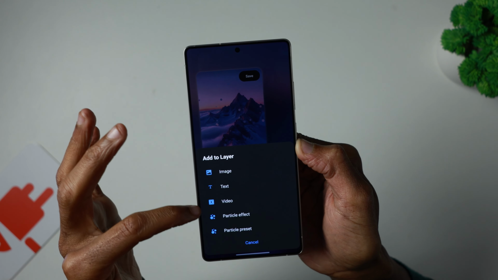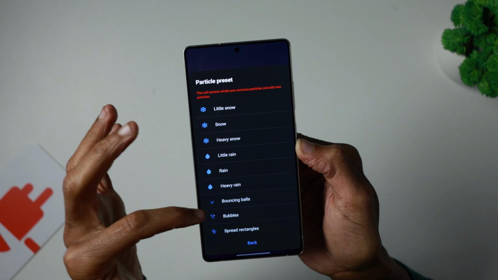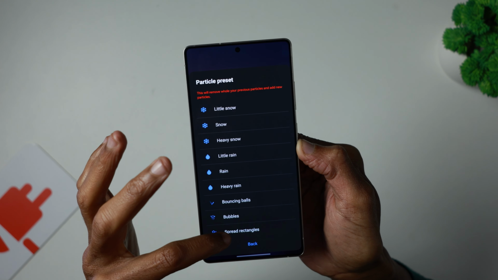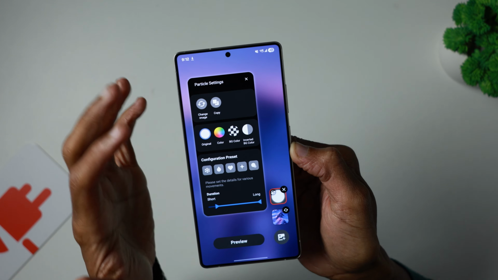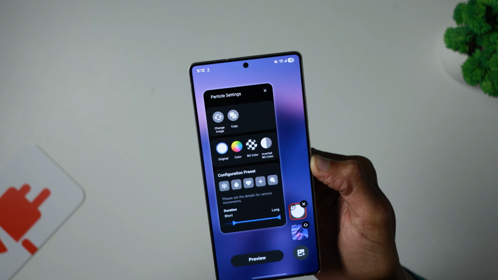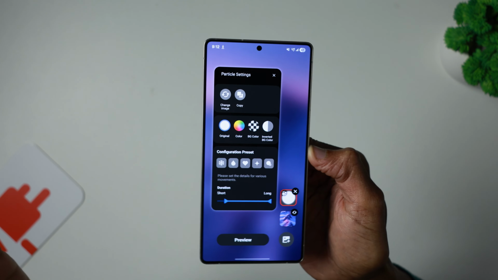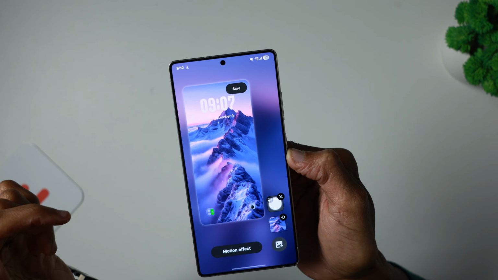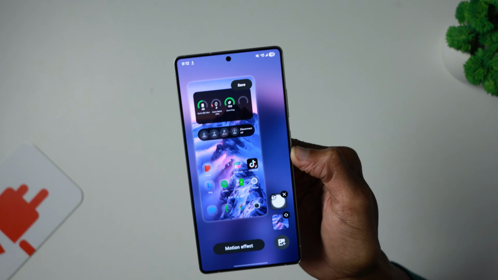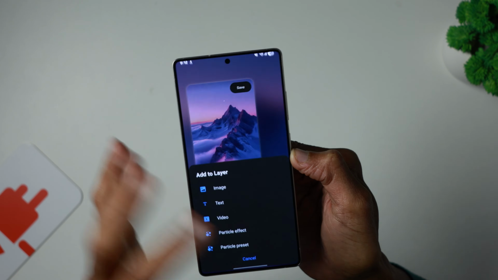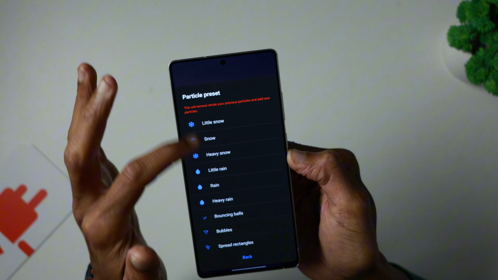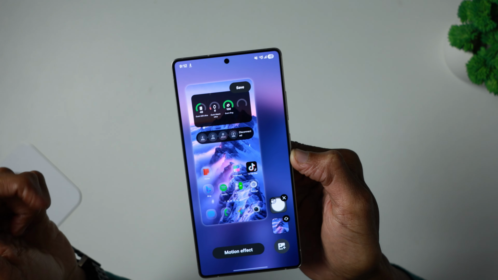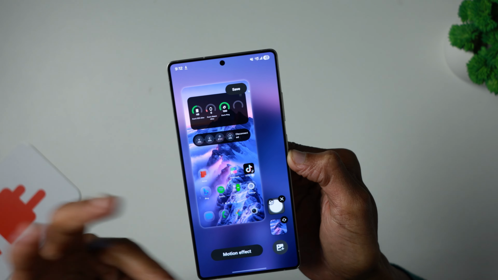So let's go back here and let's do particle preset. And I chose bouncing balls, but I kind of like this, the light snow, because it's already snow. It's already like the snowy mountains. So we can go with the snowy mountains. So let's preview that. This is just light snow. We can add heavy snow. We can add, this is little snow. We can add snow and then we can do preview. And then you get a little bit more snow.